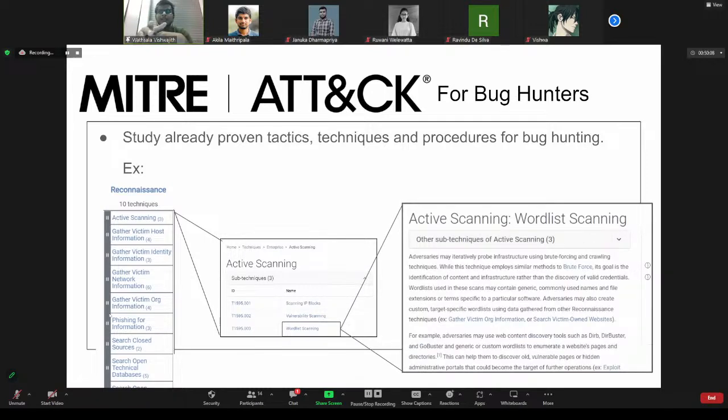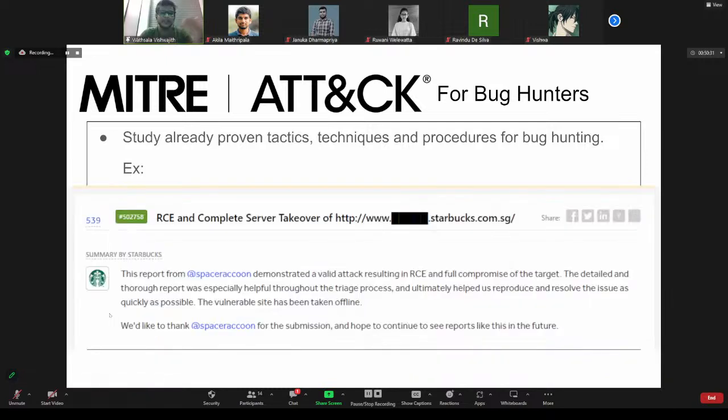Another example is wordlist scanning. Basic directory brute forcing is also wordlist scanning. So it's in the MITRE ATT&CK framework. Let's see, from reading a threat report or bug report, how it has been used. So this is a report from Starbucks.